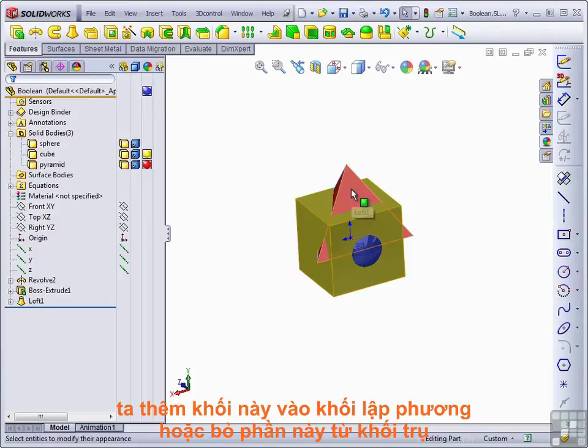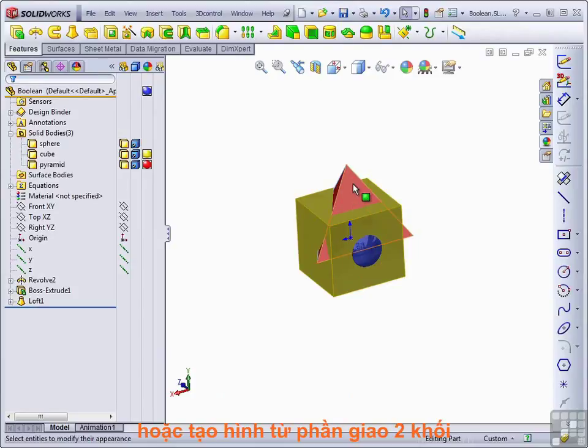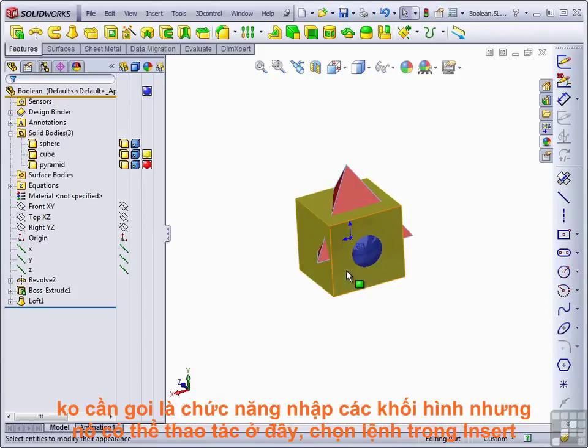Imagine that we take this pyramid and we add it to this cube, or we subtract the sphere from the pyramid, or we find all the material that's inside both the sphere and the cube. These are Boolean functions, and SOLIDWORKS makes them available. They're not necessarily called Boolean functions within SOLIDWORKS, but they're still there.